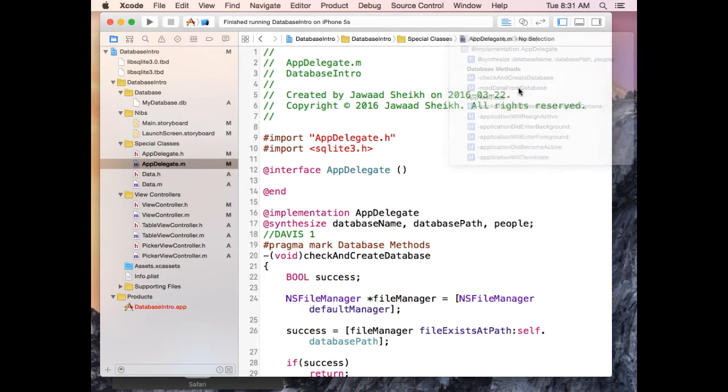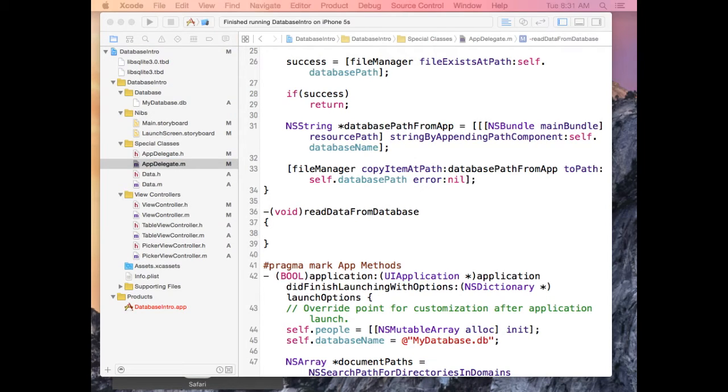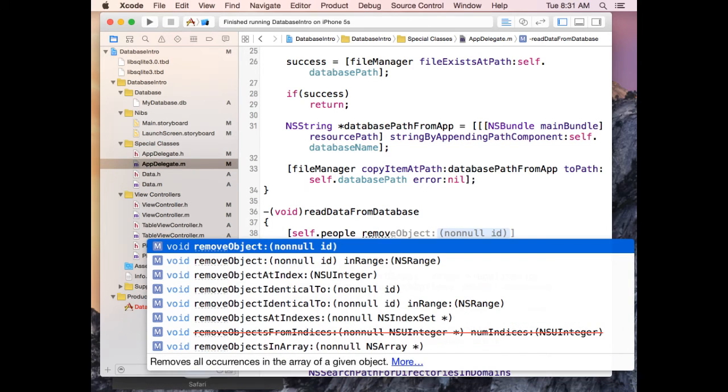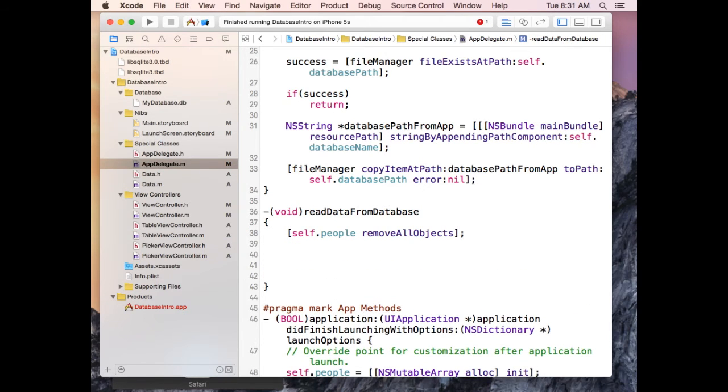So back to read data from database. And our first step inside read data from database is we're going to empty out the people array. Now, first time around, this isn't really a big deal, because our people array should be empty. But if we were to read this data from database over and over again, we might end up appending to it. So we want to make sure that we have an empty fresh array every time. So we're going to say self.people, remove all objects. That's the nice thing about mutable arrays, is that you have a lot of flexibility here.